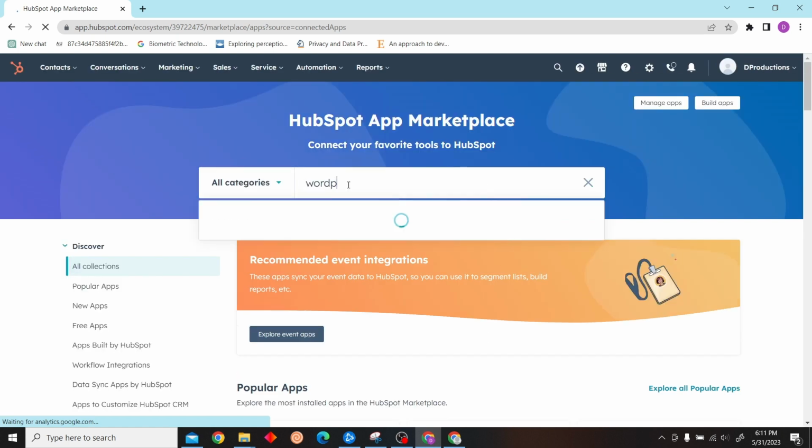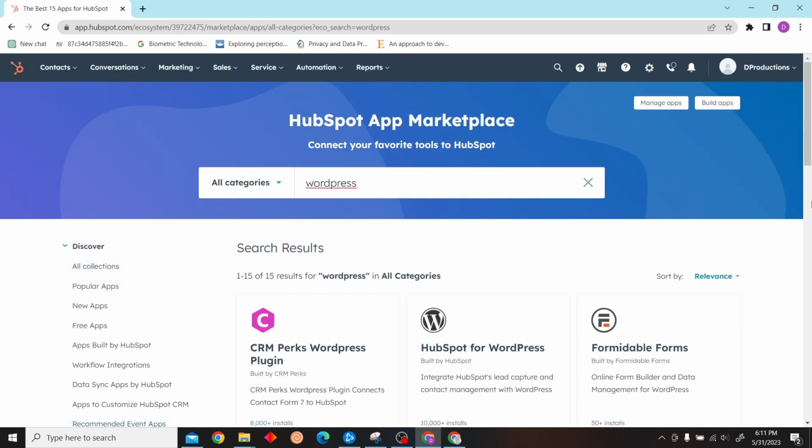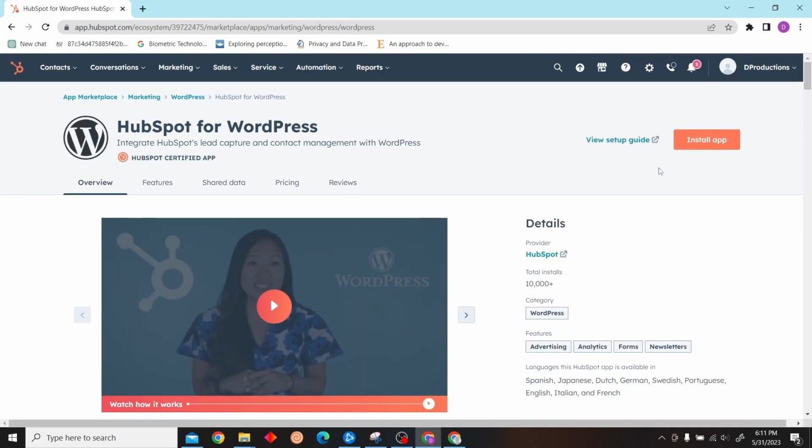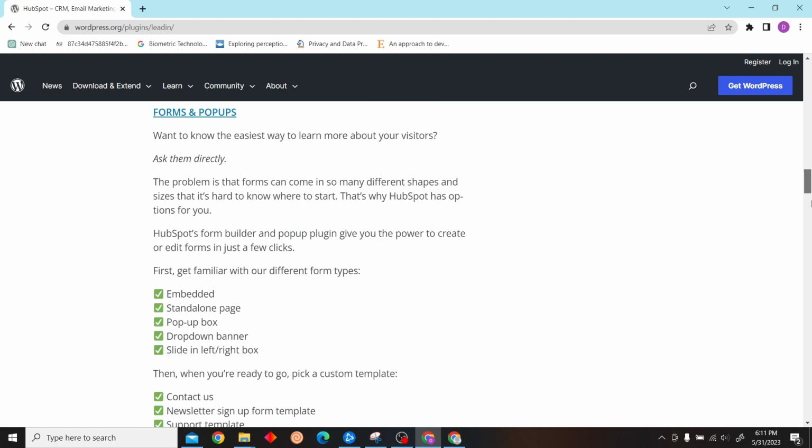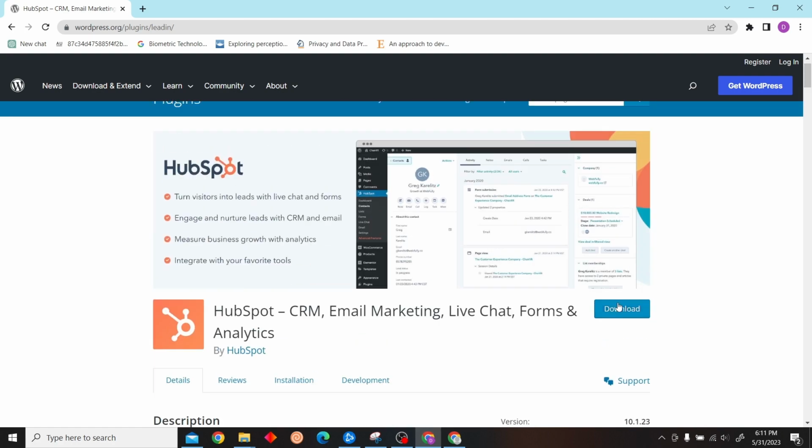Now you have to search WordPress and then you can see the application HubSpot for WordPress, and then you can just click on install app and then you'll get on this download page and you just have to download it, and then you're just a few steps away from integrating HubSpot with WordPress.